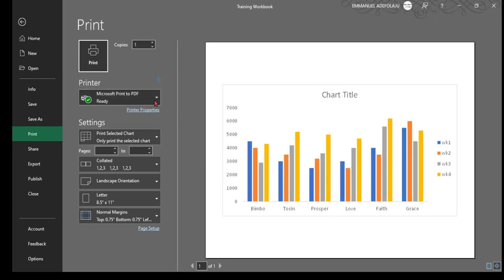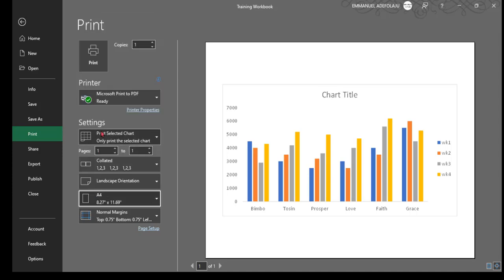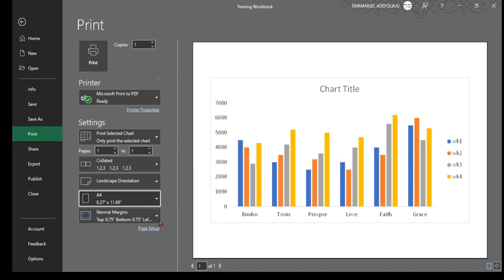You can select your printer, select the number of copies you want to print, and you have a print selected chart. Pages is just 1 to 1, and you have a landscape if you want it. Otherwise, you can select portrait, and you can select paper size here. This is A4, and you can also adjust your margin right here.